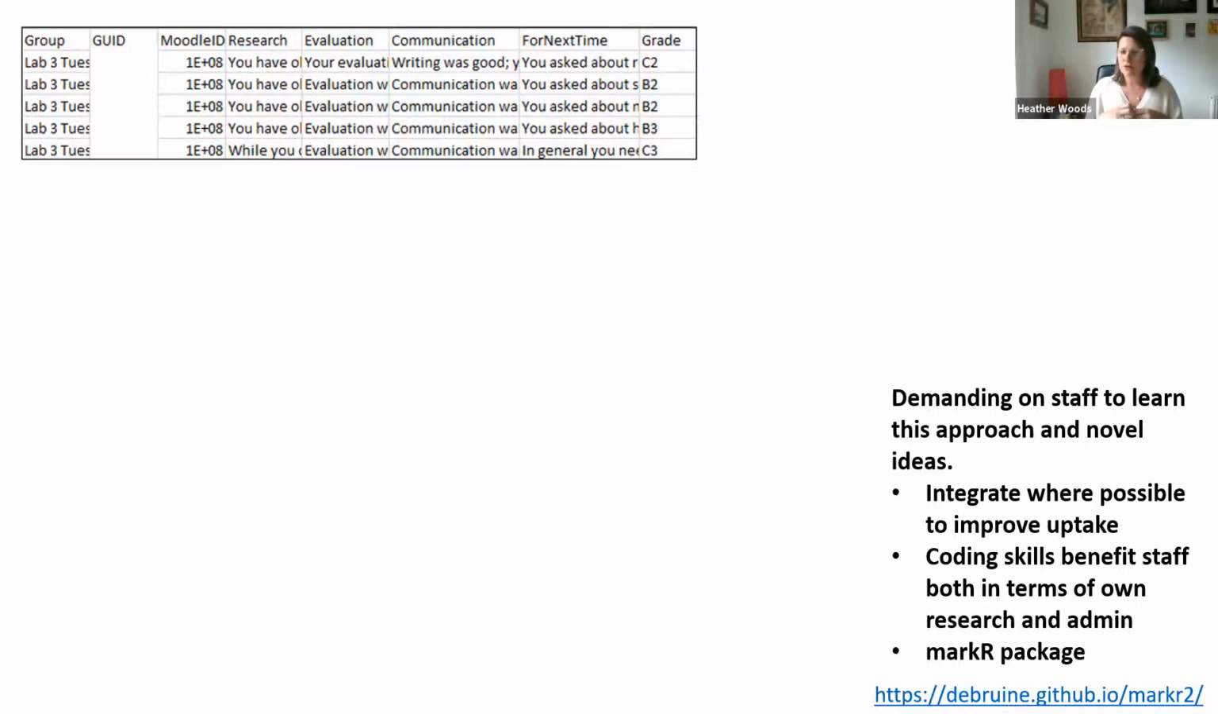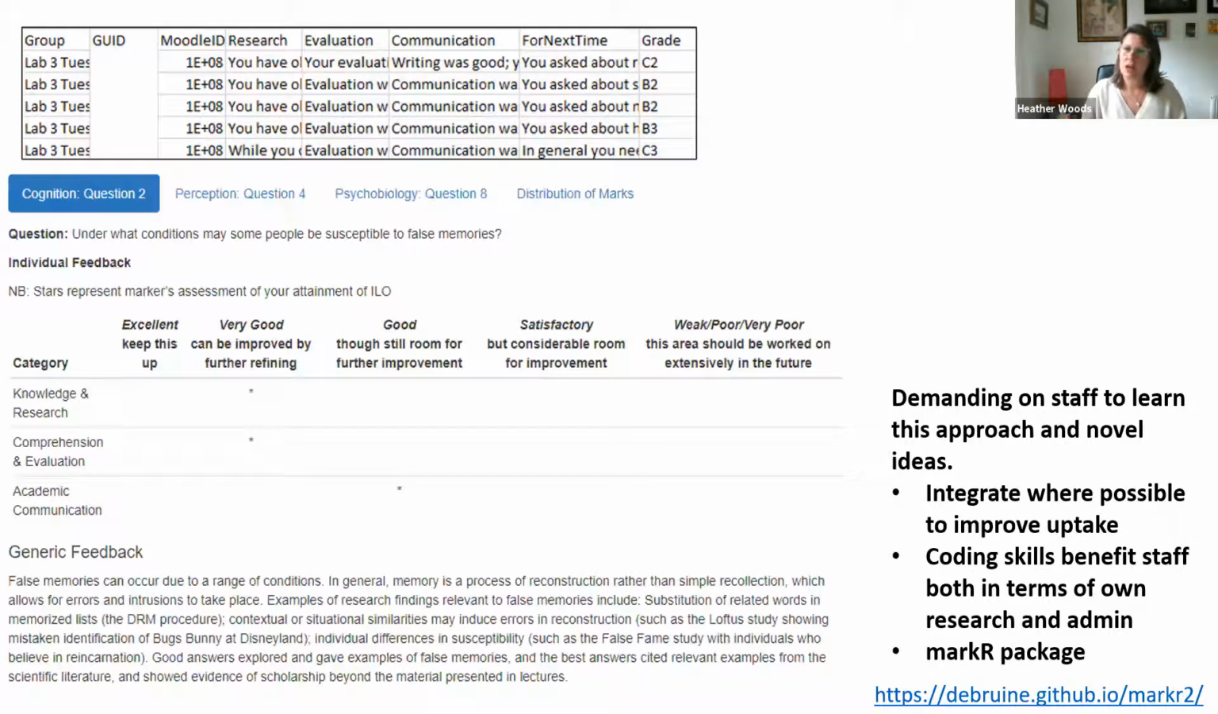So coding skills benefit staff both in terms of their own research and keeping at the cutting edge of research practices, but also admin. And this is an example of the picture at the top of the screen there, where we have a CSV file where the staff, the markers, put in their feedback over the 3 ILOs we have for our assessments, some feed forward and agreed. We can then, using the marker package, and the GitHub link is at the bottom of the screen there, take that CSV file and actually turn it into individual feedback for our students.